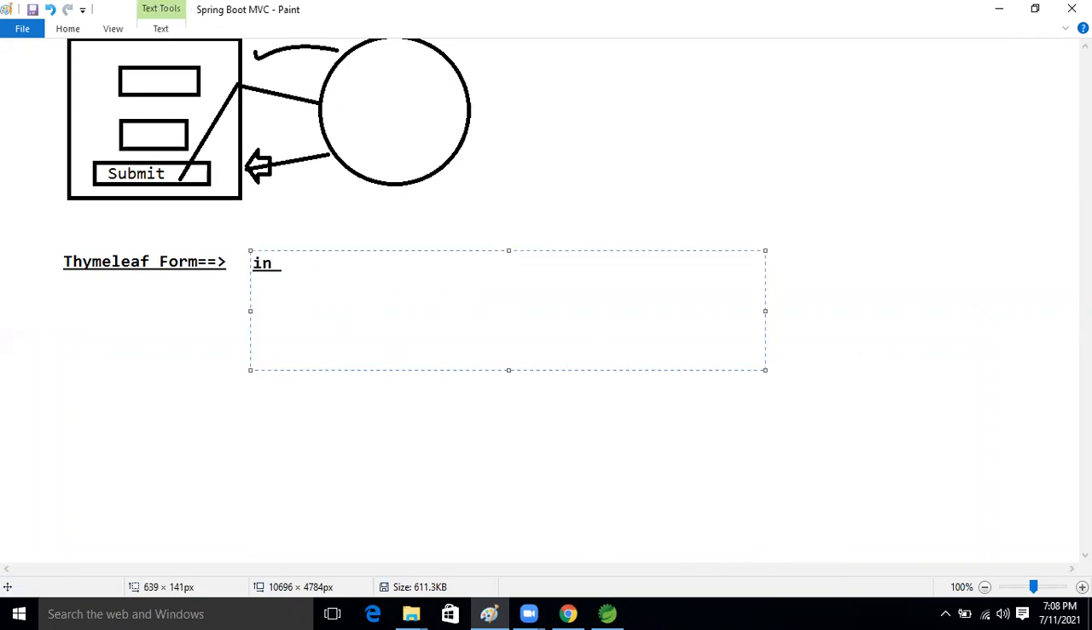It supports dynamic input also, like drop down, after then check boxes, and so on. Using Thymeleaf, we can use check boxes, drop down, dynamic input; we can perform these operations also, right?